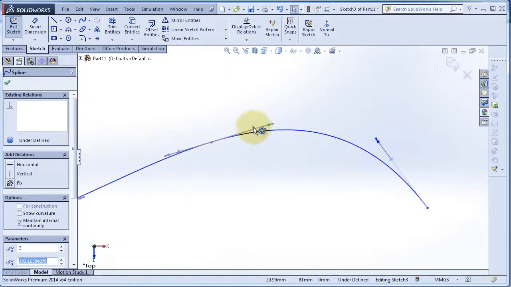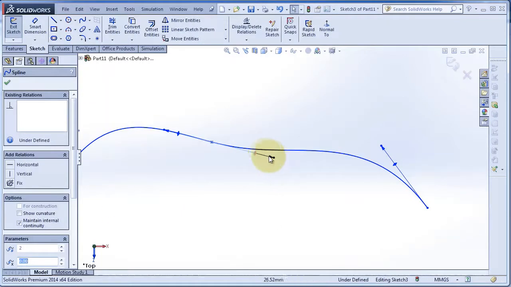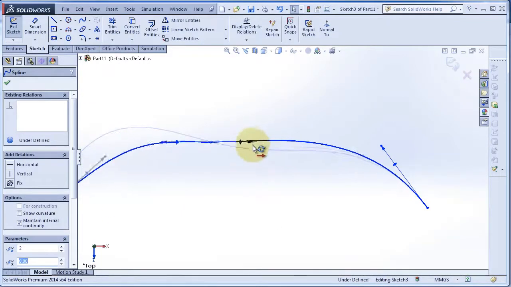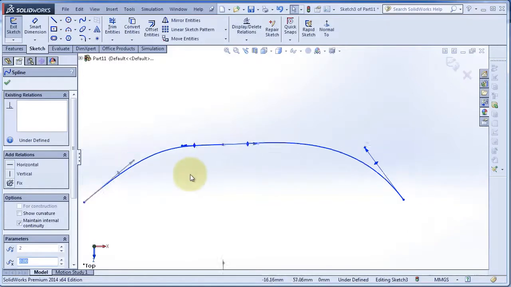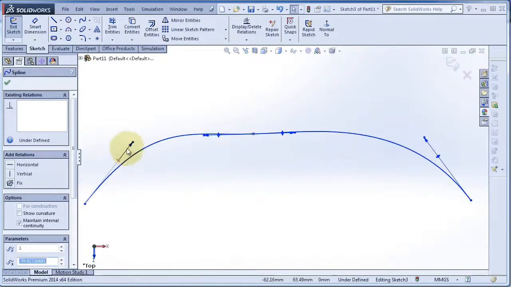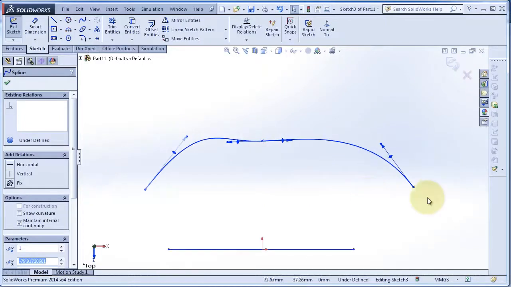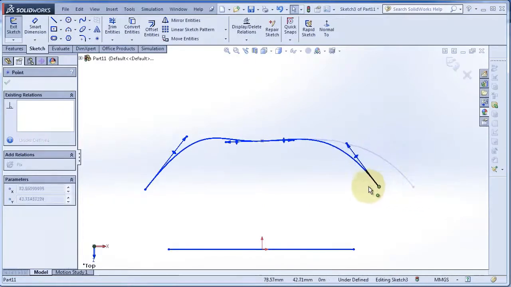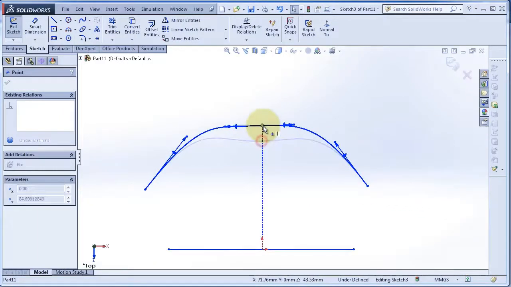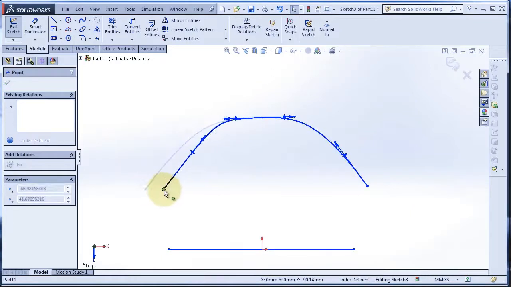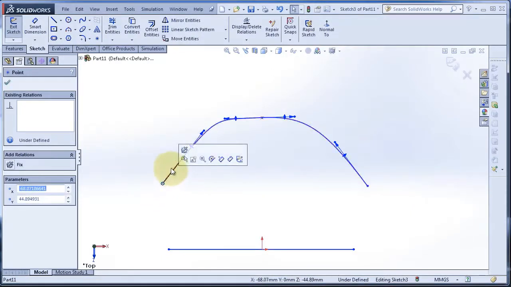So let's do it here again. Now you are able to select and change size and direction. Also you are able to move the points. Sometimes it is healthy practice to use as few points as possible in the spline to make it simpler to use.